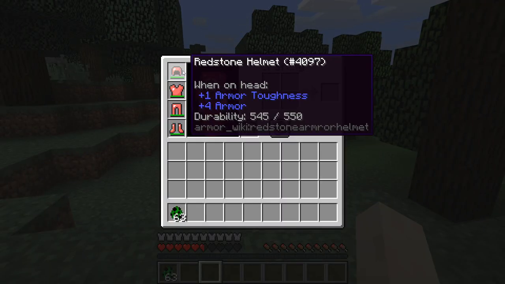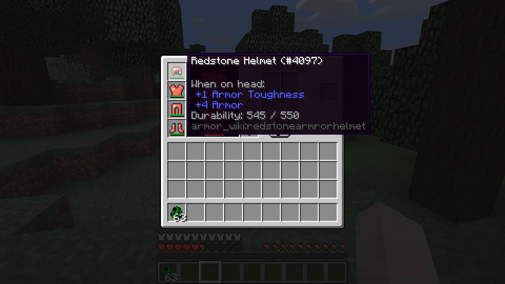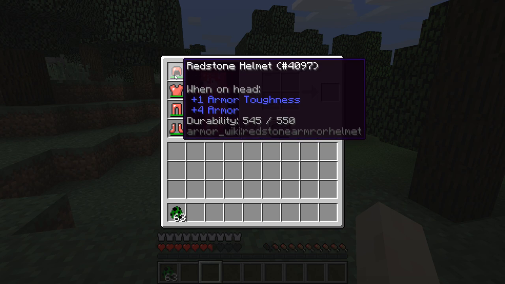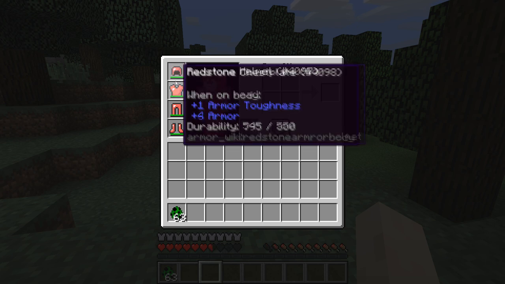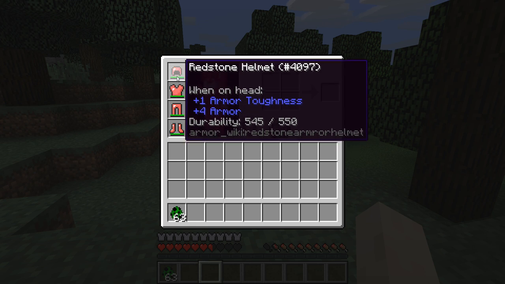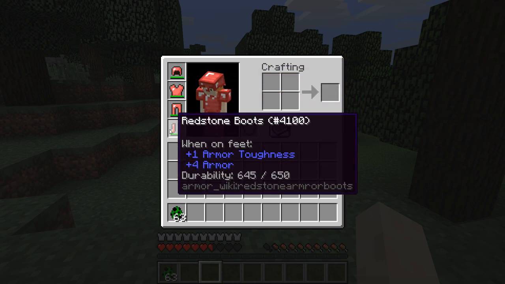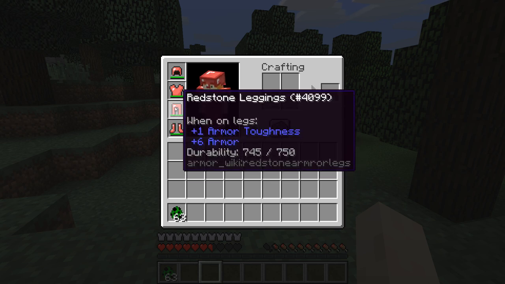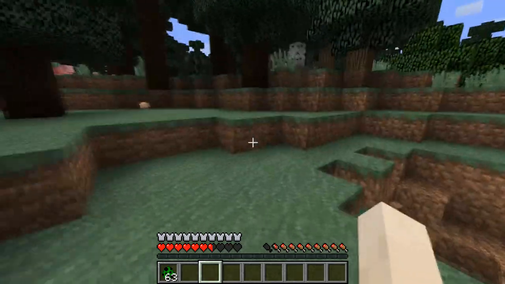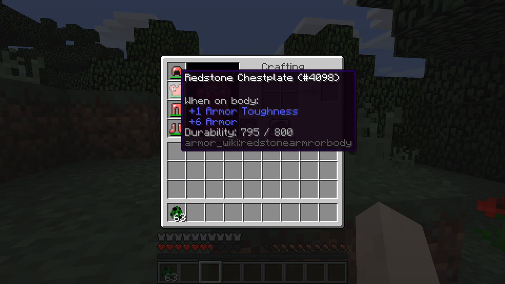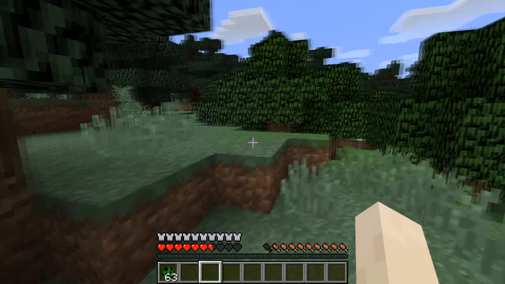Okay, so our armor value for the items, as you can see here, we have 800 on the chest plate, 550 for the helmet, 650 for the boots. So basically adding on to the number will add additional digits to the actual armor durability.